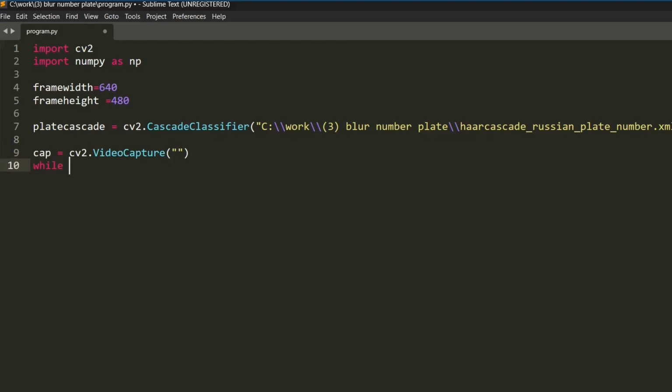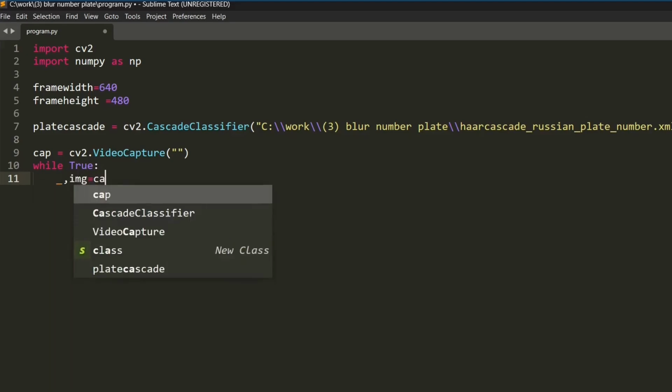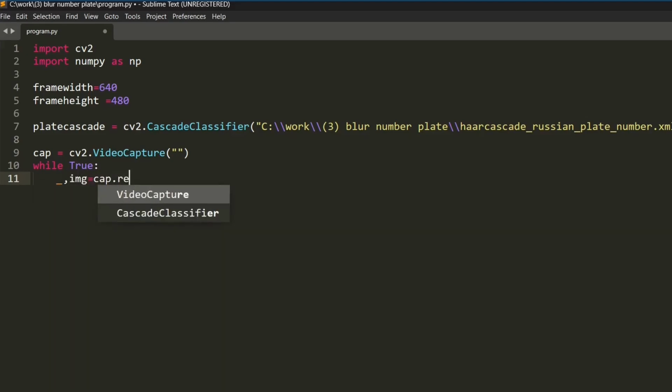Then we'll create an infinite loop, so while True, img. What we'll basically do is cap.read. So we are reading the data from the video, and the main data is stored in this image variable, and we are only concerned about that data.